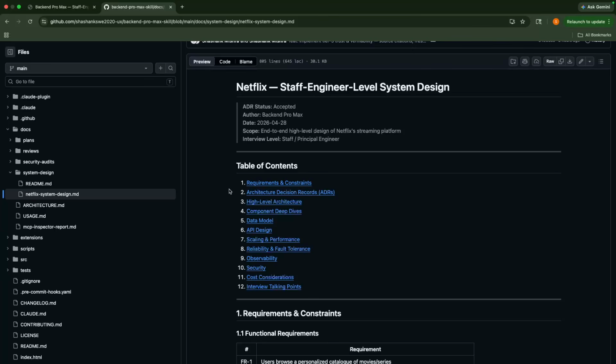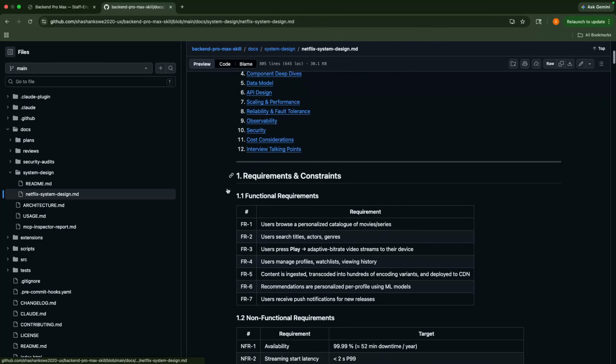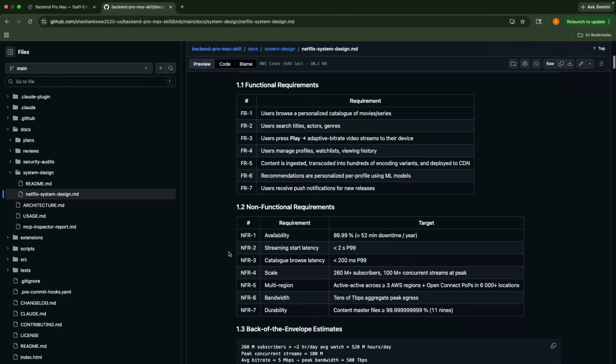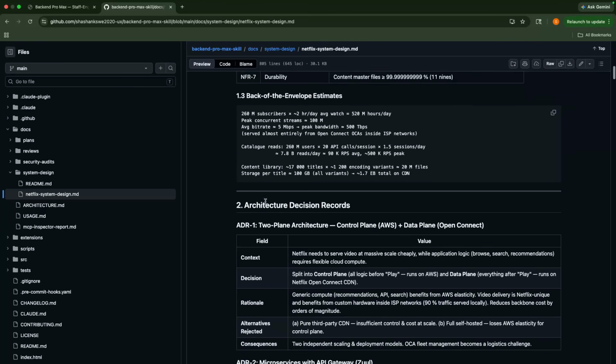You cannot say this works better than this. What is your citation, what is your source of that information? So this system design I created using this library, and this is how Netflix is created. Let's go through it. These are the functional requirements, and these are the non-functional requirements on availability and everything. This is the back-of-envelope calculation.